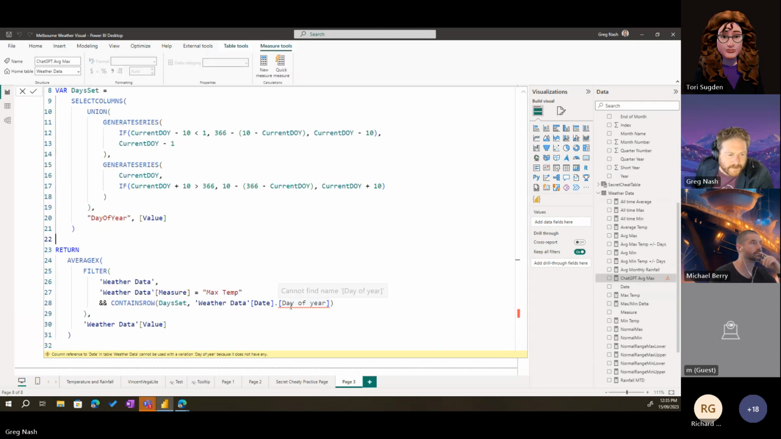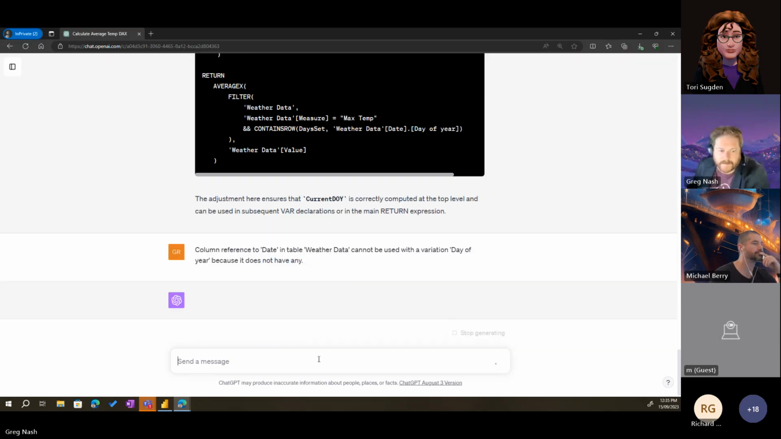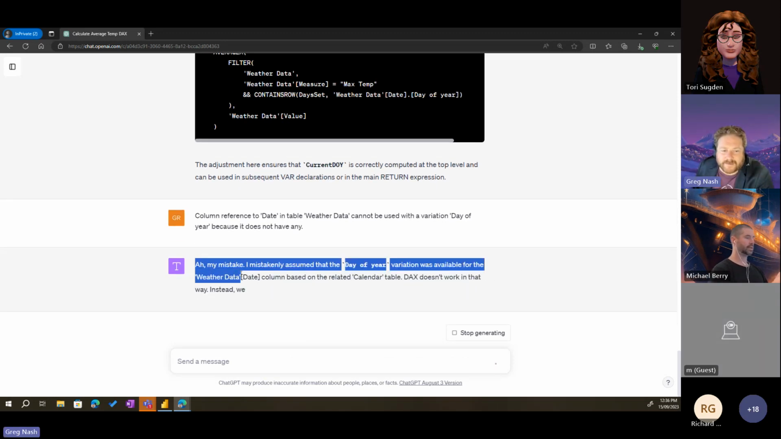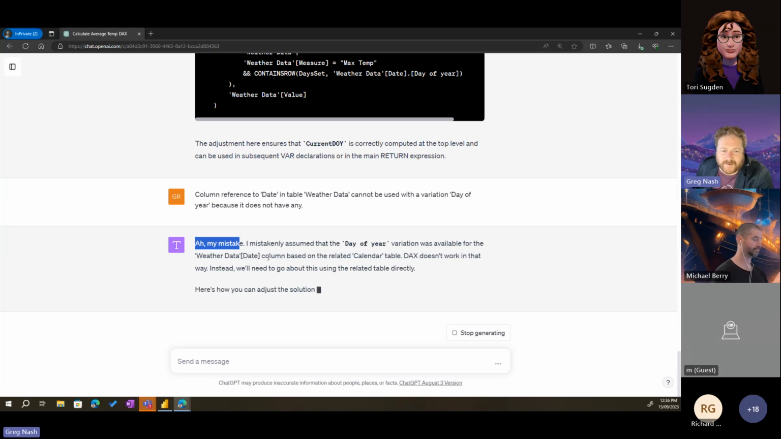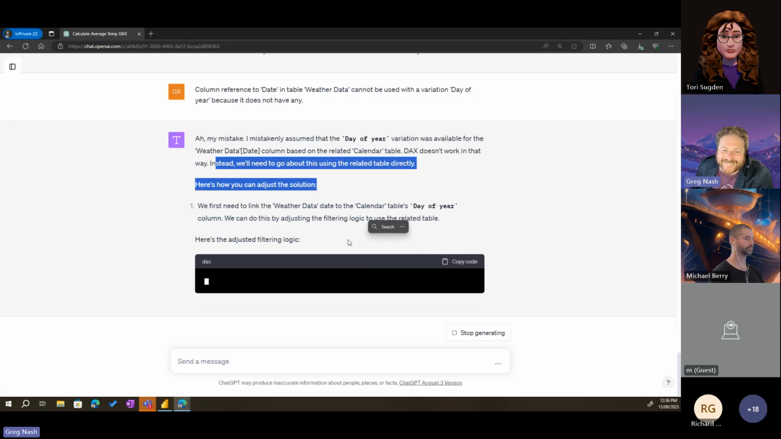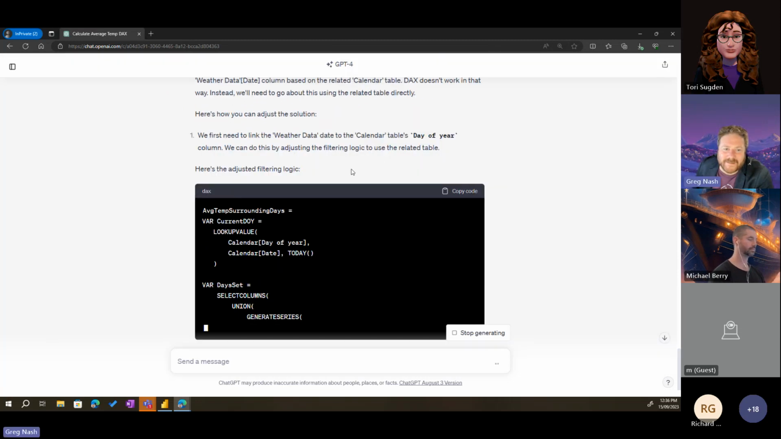Okay. Column reference to date cannot be used with the variation day of year because it doesn't have any. Well, can I copy this? I can. Awesome. It's a very small error, but I'll let it know and literally paste the error in. My mistake. I assume day of year was available to the weather data. Okay, DAX doesn't work in that way. First need to link weather data, calendar day of year. Then we can do this by adjusting.